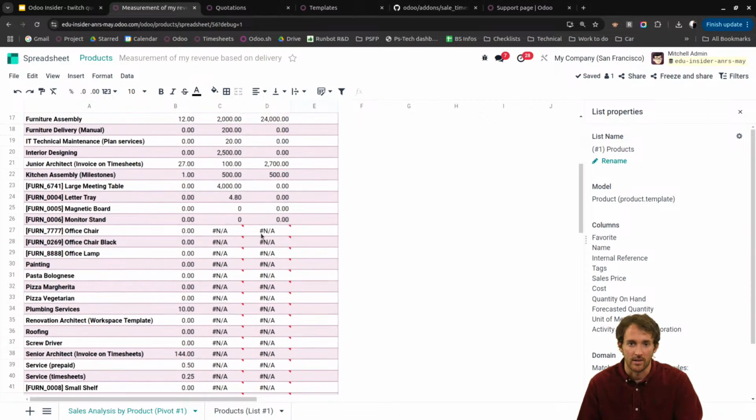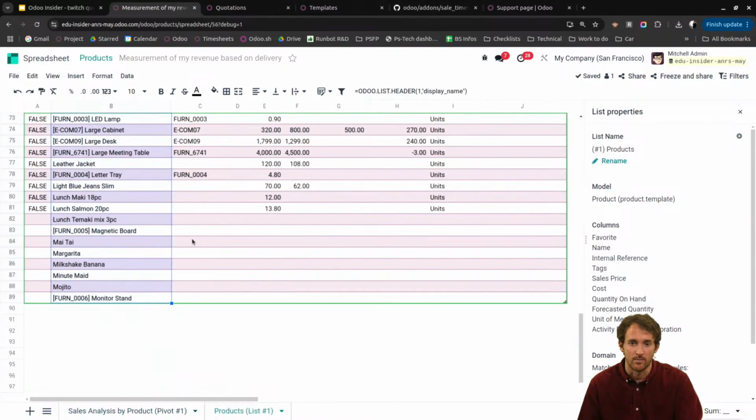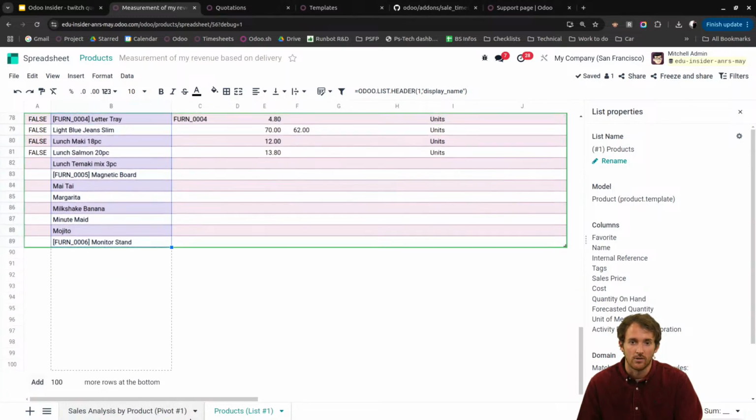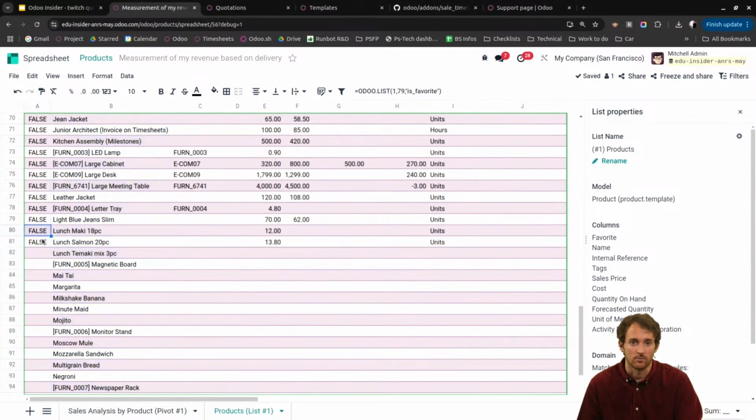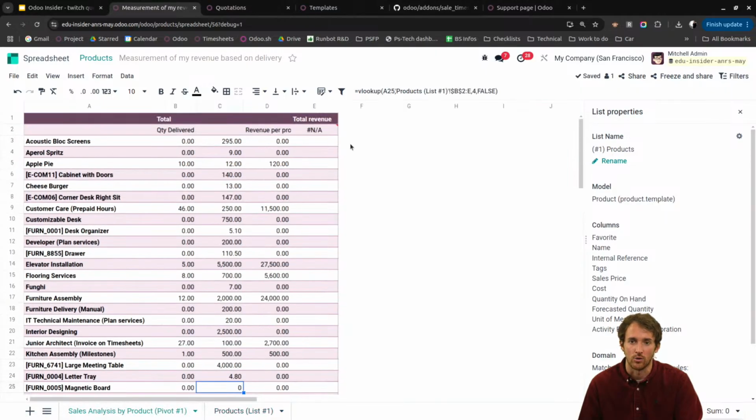I still have some NA, yes, okay, because some products are not known. That's because I did not import the whole list of them. So yes, you get the point. Basically that's how you can do it, and finally you can measure the total revenue like this.